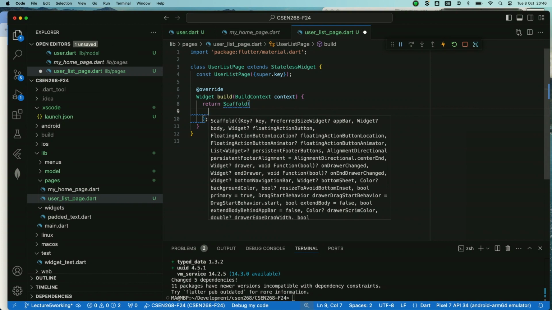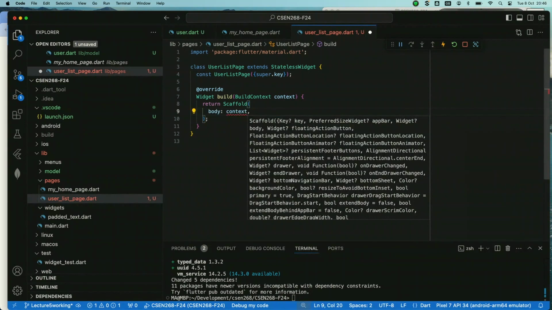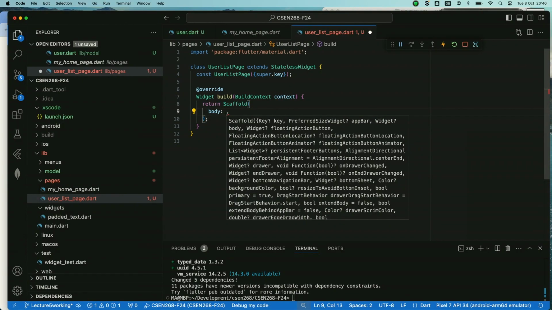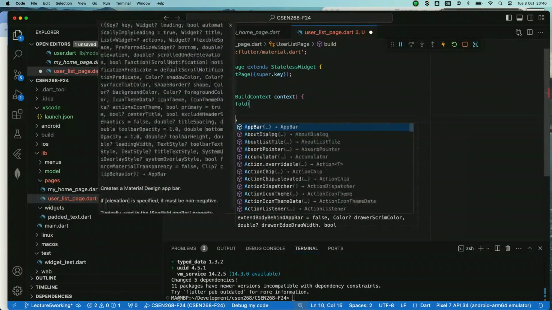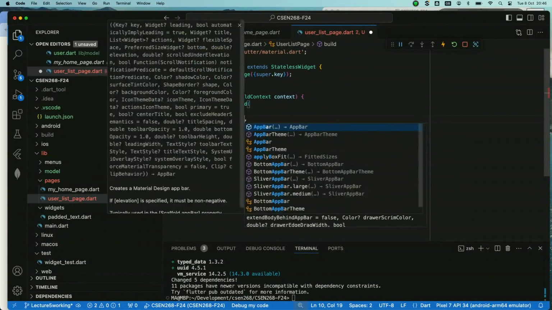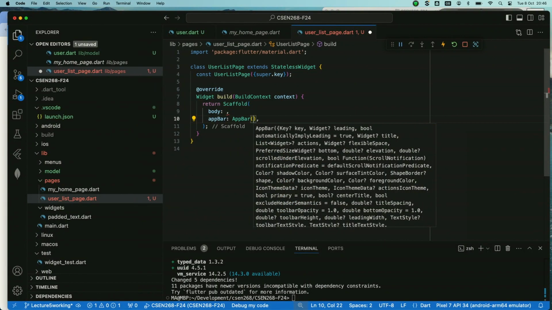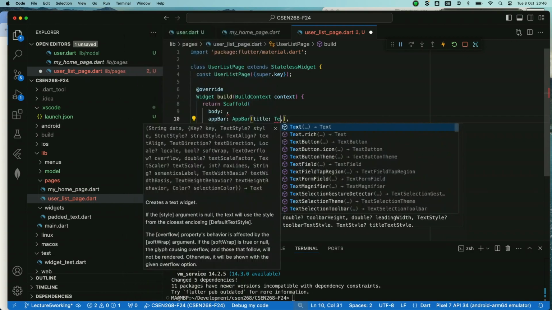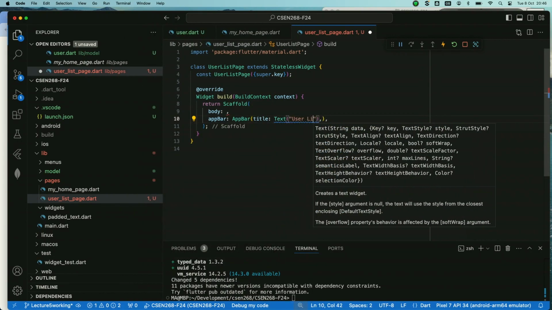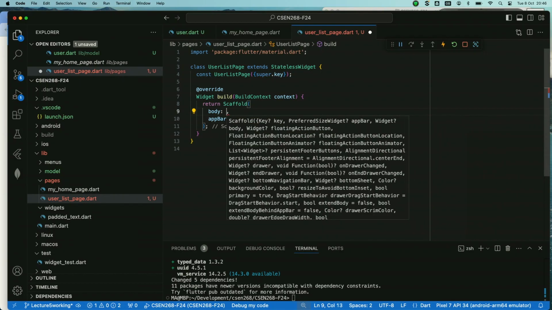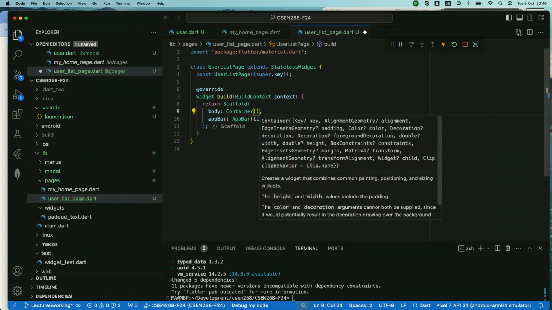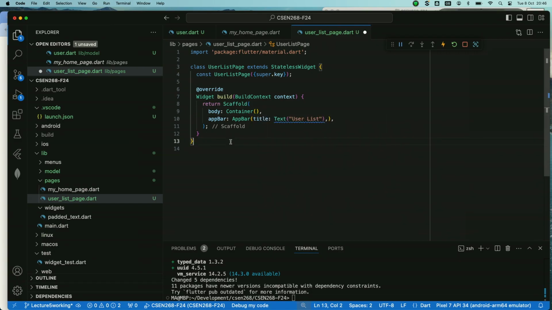So my scaffold will have a body, right? And we will come back to the body, but it will also have an AppBar. And for the AppBar, I'm going to just make a simple AppBar. It will have a title of text, user list. And the body is something that we will have to fill. Okay, for now let's make it a container. It's an empty body. It just has an AppBar and an empty body. So we've done our scaffold.